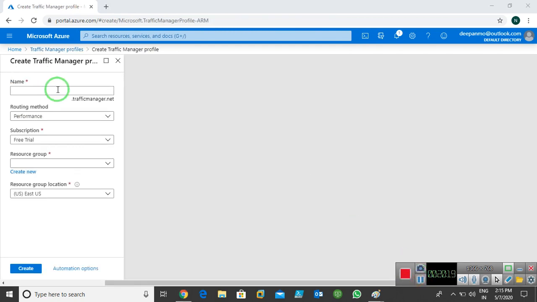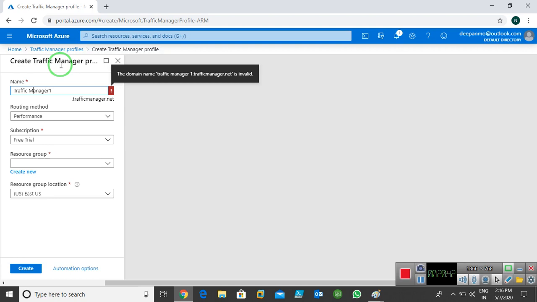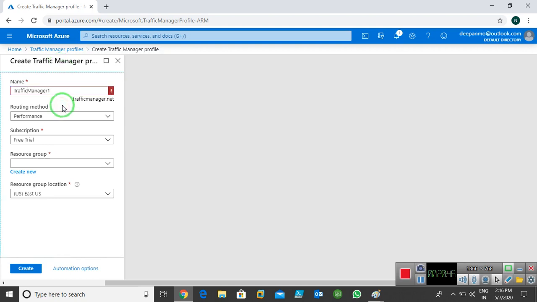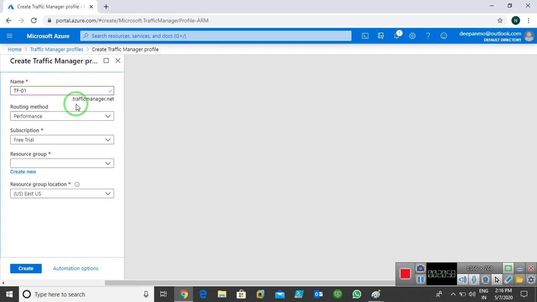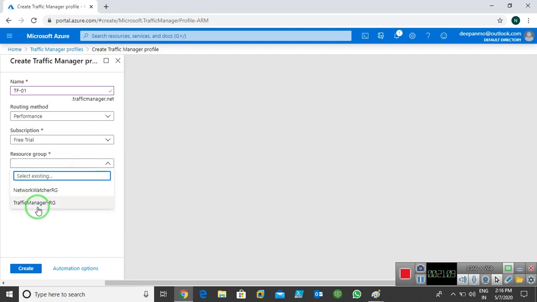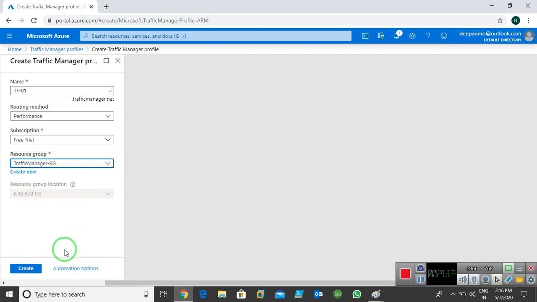As you can see, I'm going to create the Traffic Manager. So give the name of the Traffic Manager. Now I'm choosing the performance routing method. I'm not able to save a space, so I don't want to give any space. Let's check once. It already exists, so I go for TF01. So the Traffic Manager name I give is TF01, and I'm using the performance method. I choose the resource group traffic MGR. Okay, fine. Click on create now.